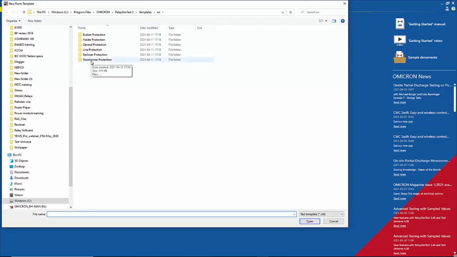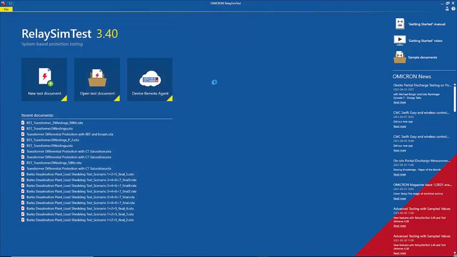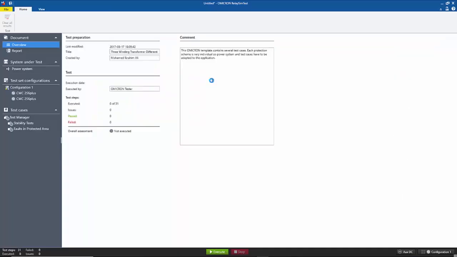Here we have different applications. I will start now with the transformer protection. We have different options here, including the tap changer, which is something amazing. You can do a complete test with different tap positions. Also, we have here phase shifting, which is a special application in some networks. We have here 3 winding and 2 winding. Let's start with the 3 winding. This is the same application which we have right now.